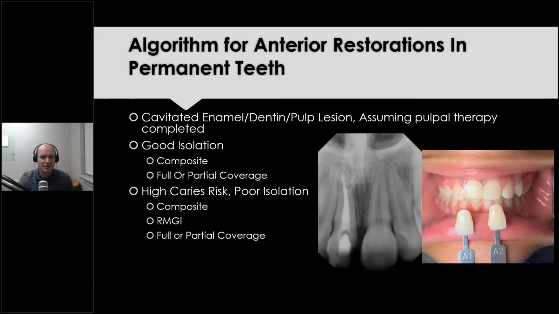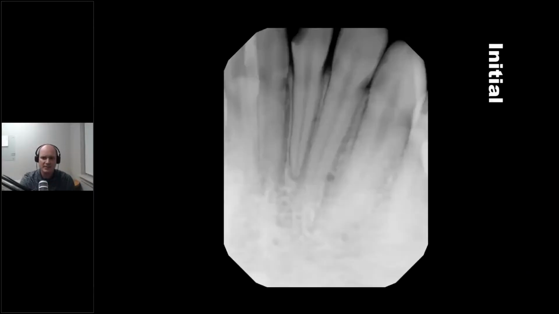If we look at pulpal lesions, you could do a composite if you wanted to, if it's a small access. If it's got a lot of tooth structure missing, like this one here, a composite or strip crown or full coverage. This one we were electing for full coverage. I will say once the kid needs it, we do it knowing that the margin's going to show eventually down in their life. But I'd rather do something more permanent than something that's going to fracture, and I have to keep redoing it. High caries risk, you can do composite, RMGI, or full or partial coverage. So those are options.